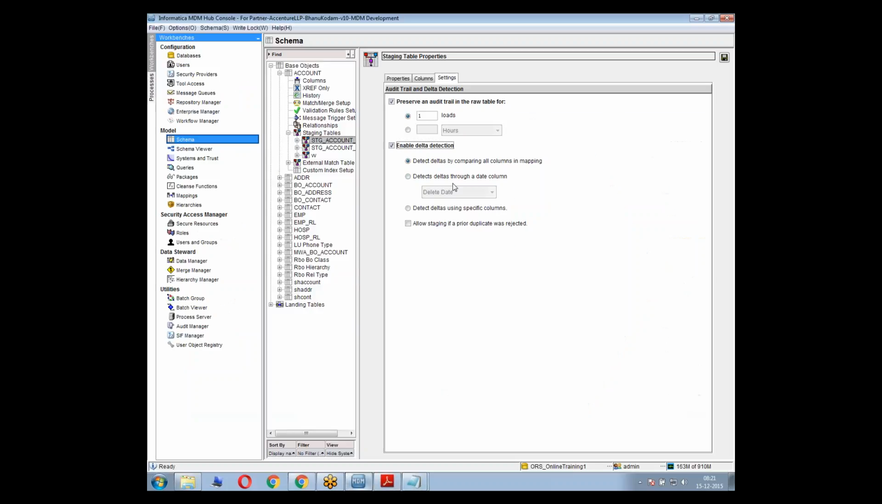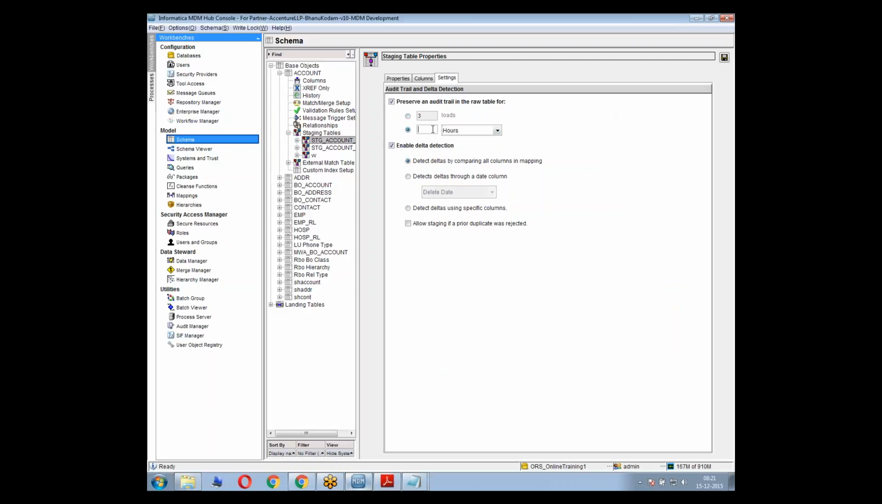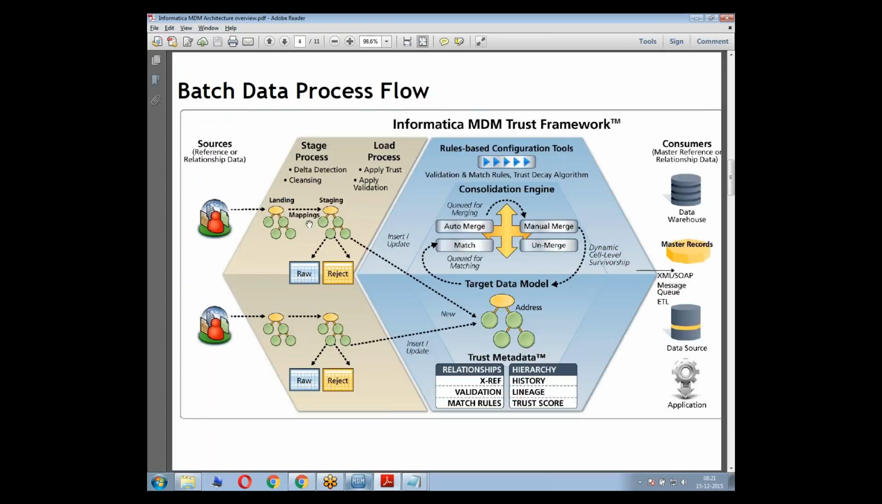For example, if you go to this configuration, this is the place where you configure the raw table. If I say 3 loads, it means for 3 consecutive loads my source data, that's the landing table data, will be stored in the raw table. And if I say 1 week, then my source data, the landing data, is stored in the raw table for 1 week. Now what's the problem of doing that? Why are we duplicating data?